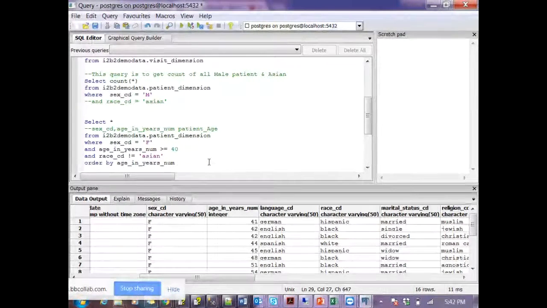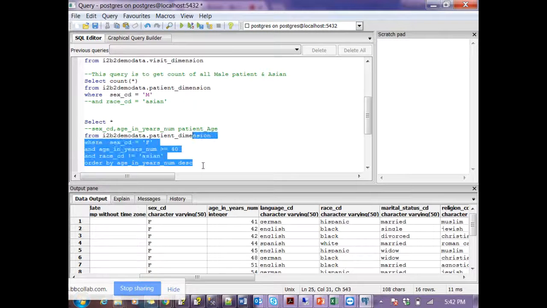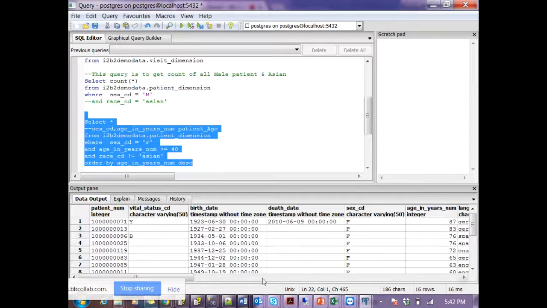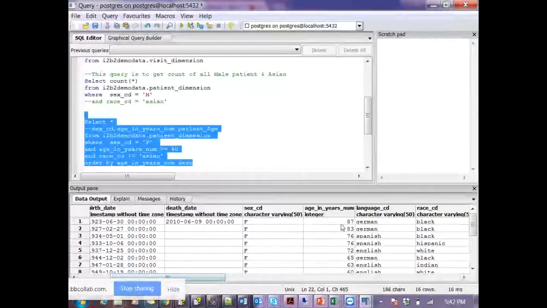If I want to know what is the oldest patient, I can do a descending order too by writing DESC. So here my first row has a patient of age 87. And then it goes down by 83, 80.